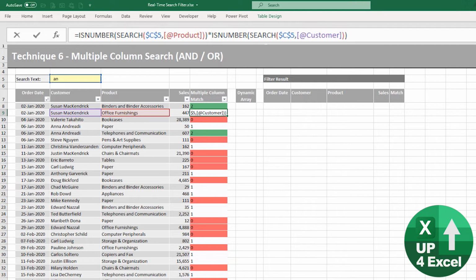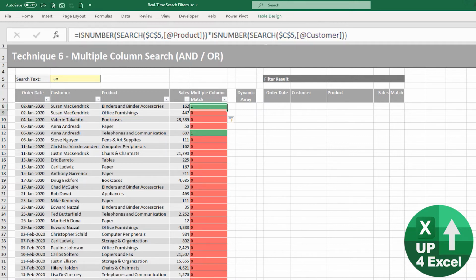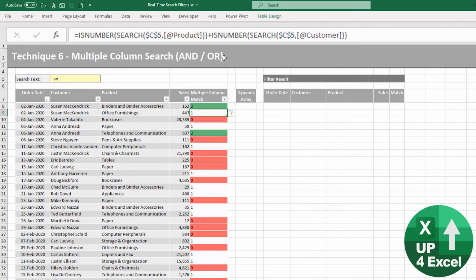But if you definitely want an AND, if you take that plus sign and you change it to a multiplication, if any column it can't find, it returns a 0. Anything times by 0 is 0, so you end up with just the 2s changing into 1s, and everything else becoming a 0. So an AND match, you just times those two together. An OR match, you add them together.